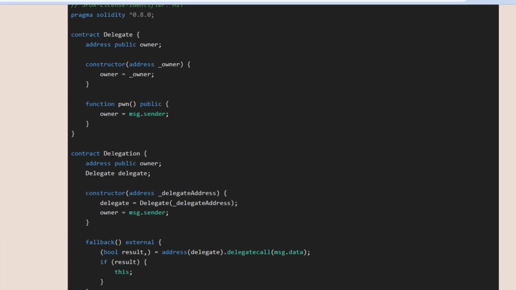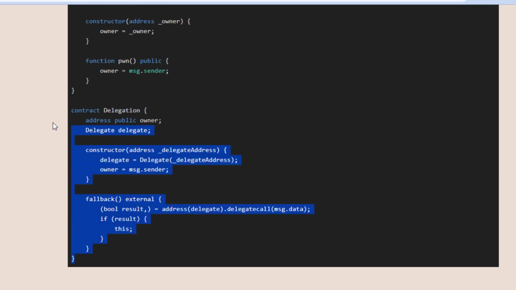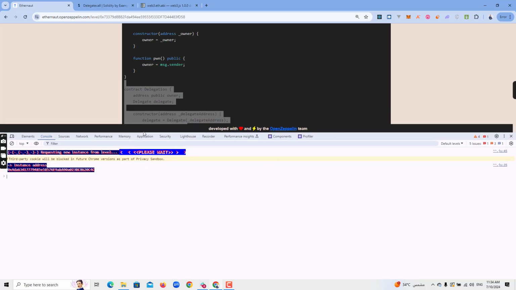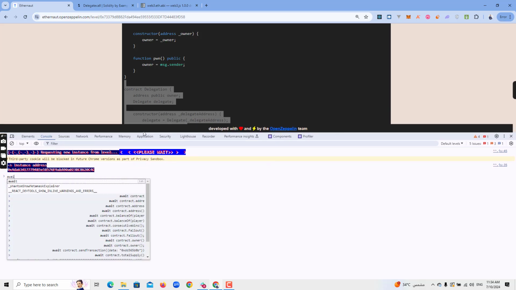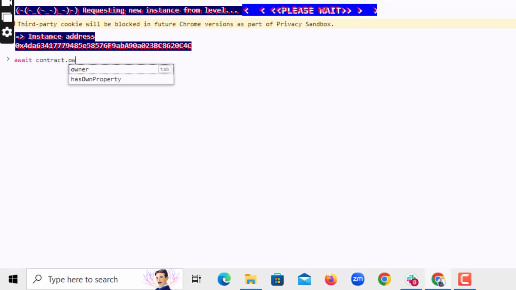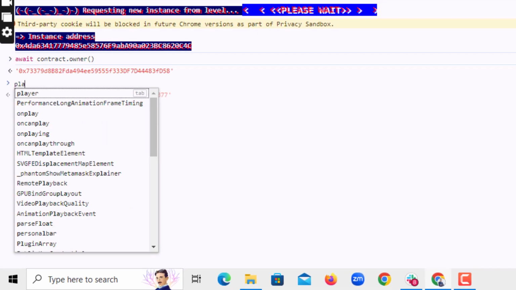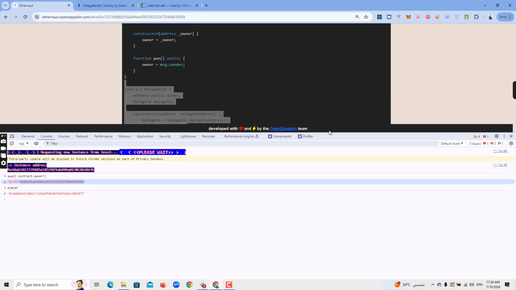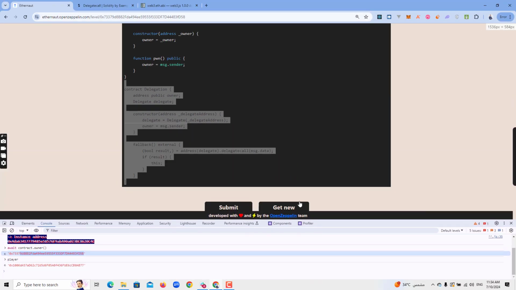We can see that there are two contracts here. One of them is called Delegate and the other one is called Delegation. So we are required to take ownership of the delegation contract. Let's check its owner first. And this is my address stored in player variable. You can see that the two addresses are different, so I am not the owner yet.